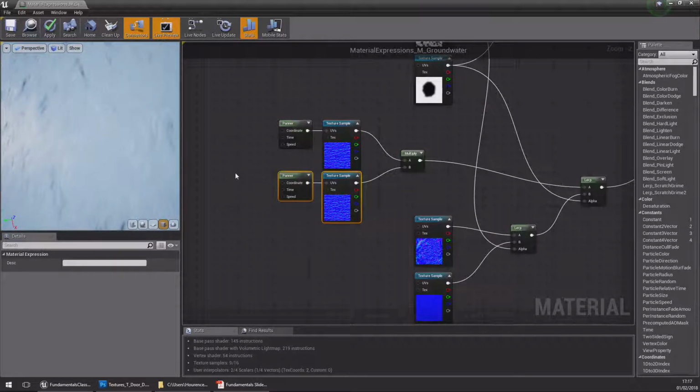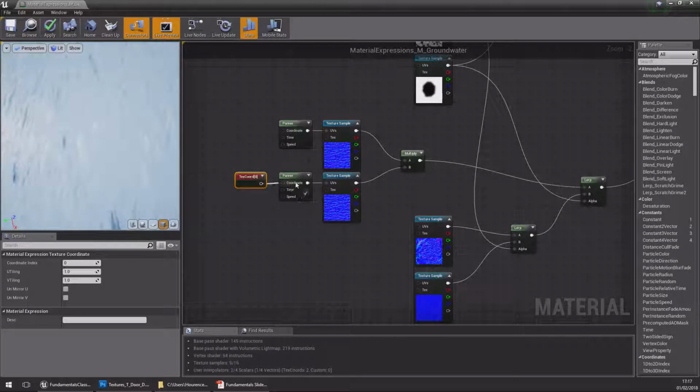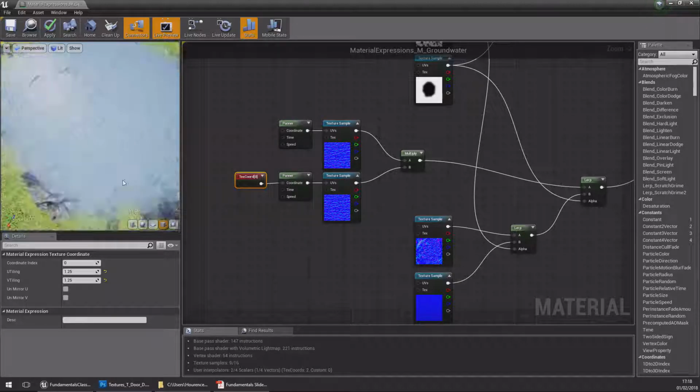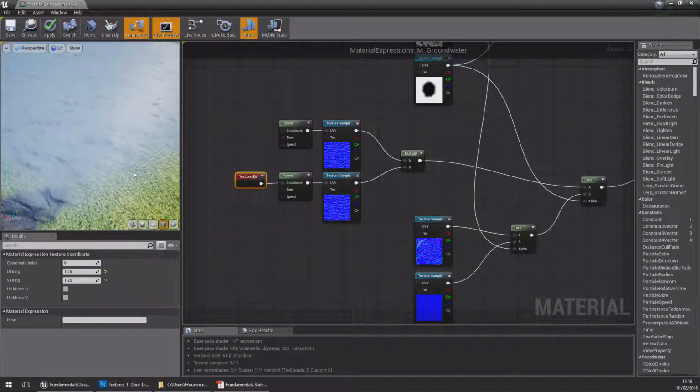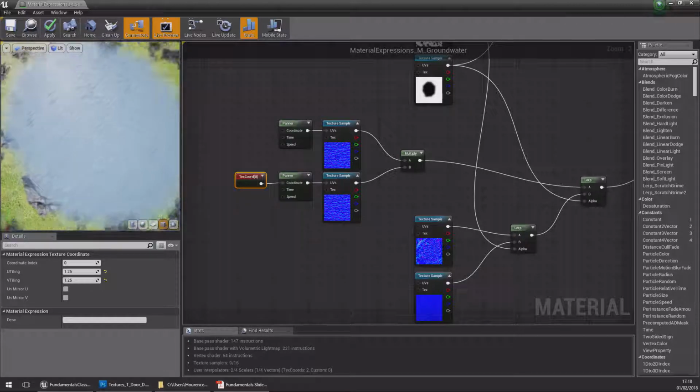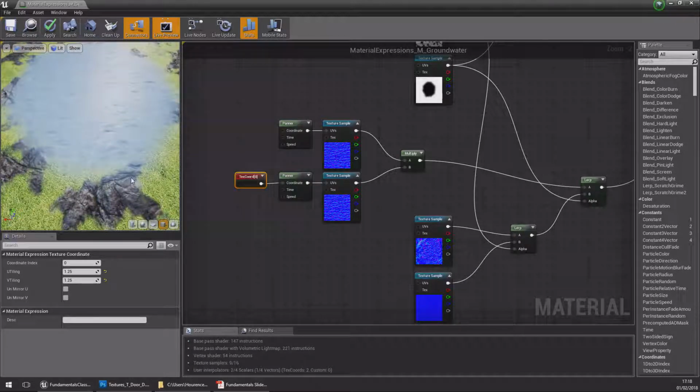I'm going to add a texture coordinate left of it, connect it to coordinate, and we're going to say actually the second layer of water should be a little bit smaller in scale. So I'm going to say 1.25 on U tiling and V tiling. It will give you a little bit more extra variation, which I think is quite nice. And now we have this. Now that is still not very realistic.